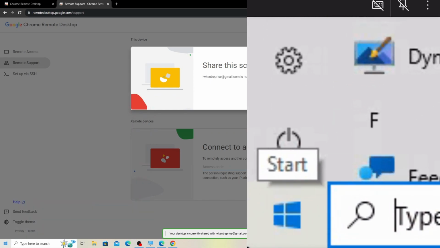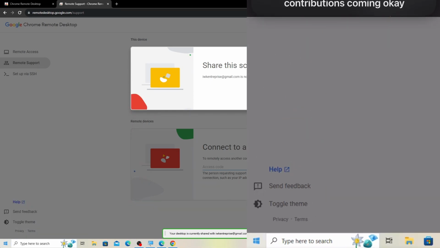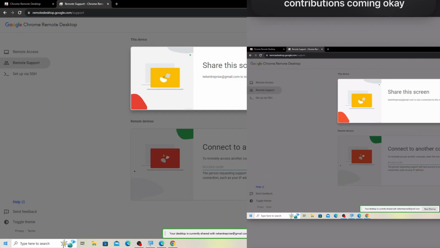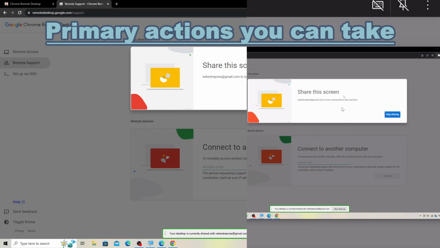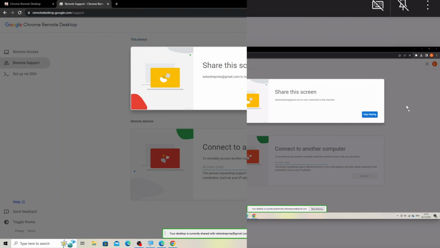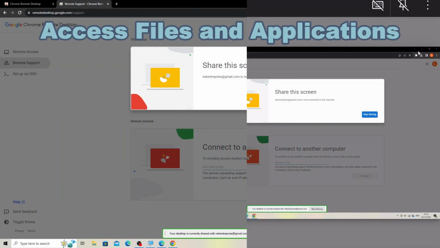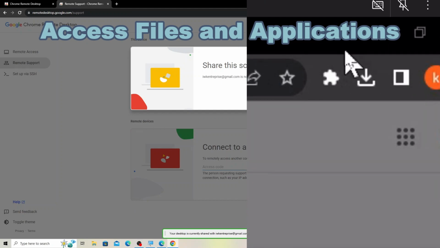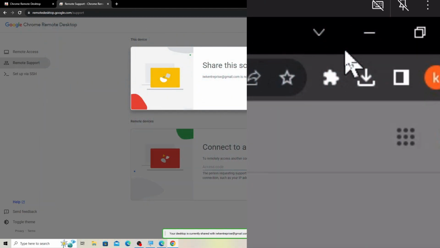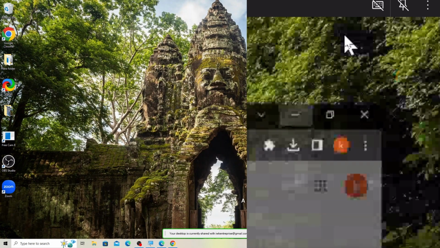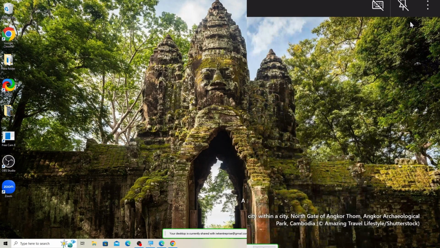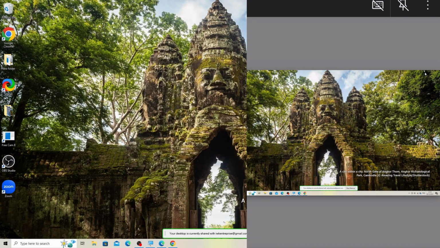You can perform various actions as if you were physically present at that computer. Here are the primary actions you can take. Access files and applications. Navigate through the remote computer's file system and open applications installed on that machine. Manage files, edit, delete, copy, and transfer files between folders on the remote computer.